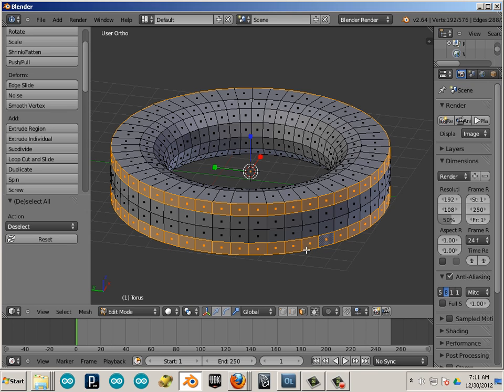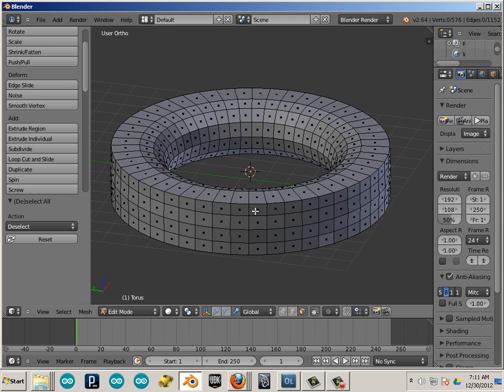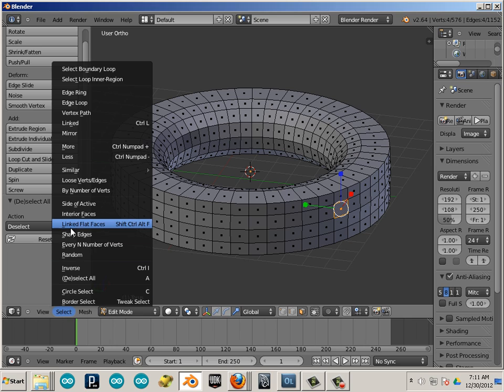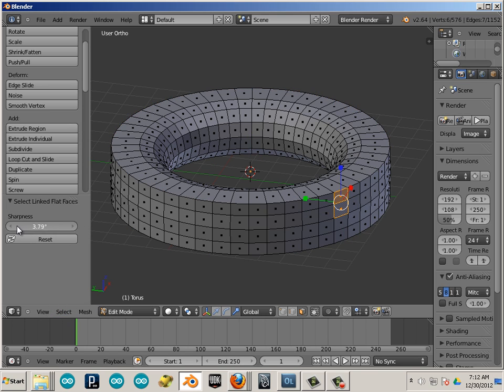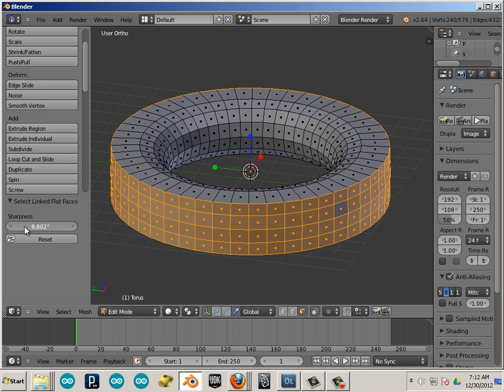Now my point here is, let's say I want a fast method to do that on very weird geometry. Let's say I want to select this whole thing going all the way around. I could do that using Select Linked Flat Faces. So I use this a lot. You'll see this as we get more and more complex geometry, but know where it's at and know how to use it. So click on it, and then you can limit the sharpness just like that.